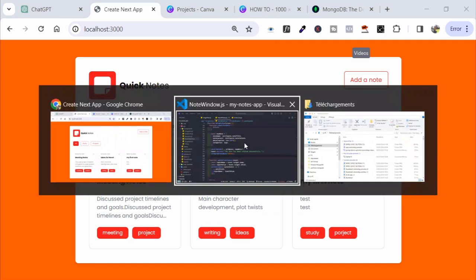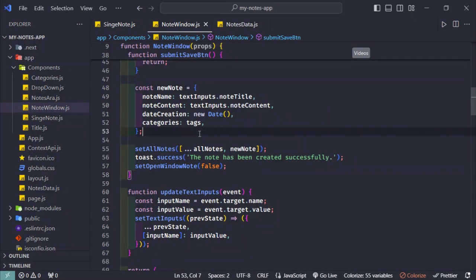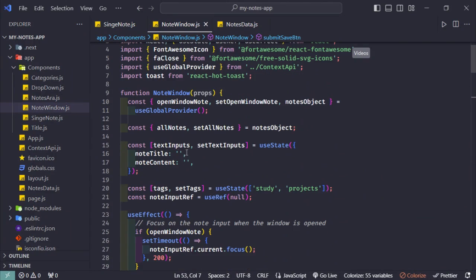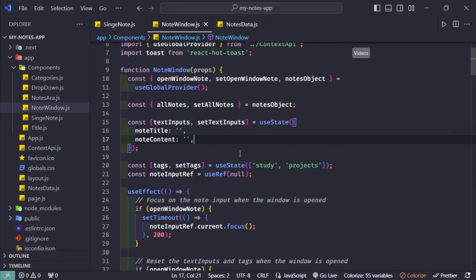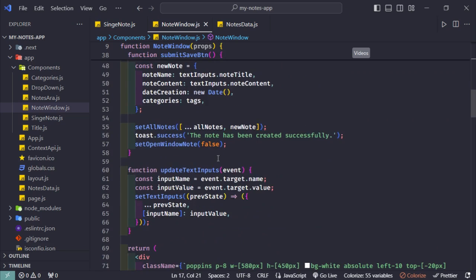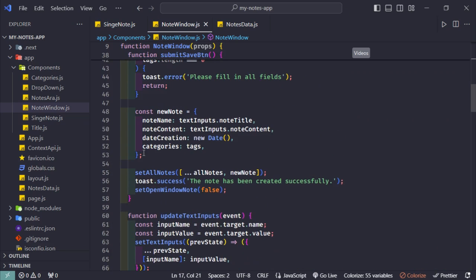Let's go back to our code. In the note window, the first thing that you must do here, since we're going to use all notes again, is to make sure to add this line to be able to get them from the context API. And in the submit save button function, that's the code that we are going to use to be able to add this note inside our application.